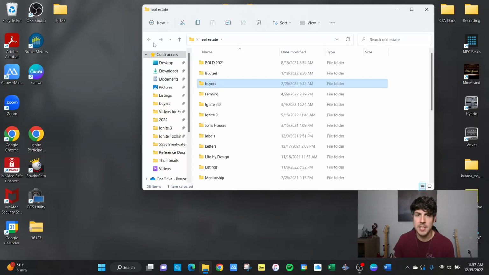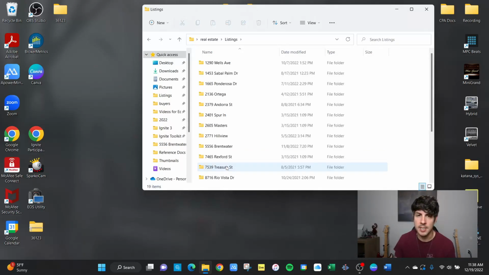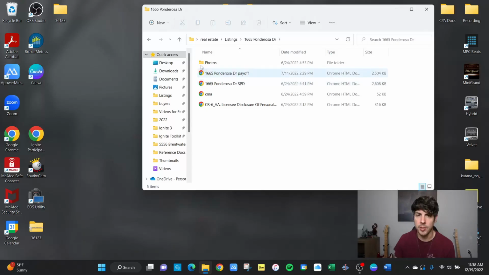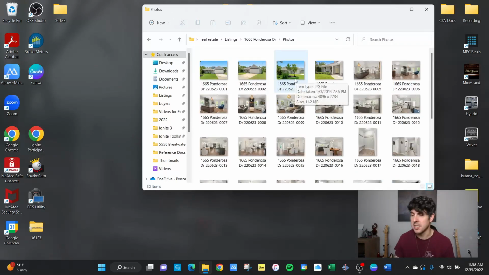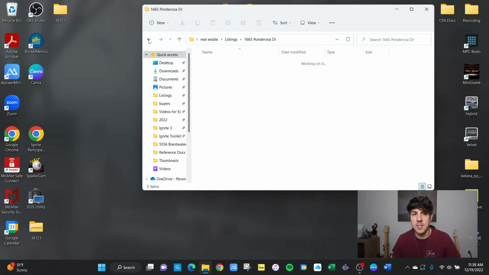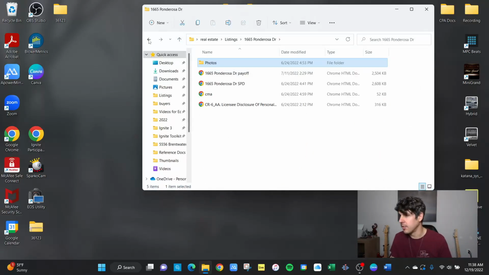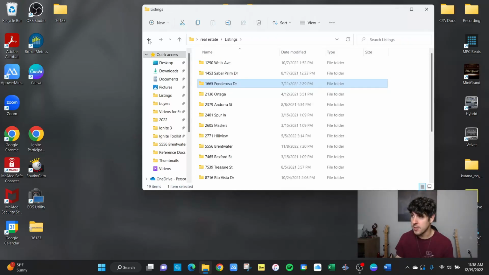Do the same thing for listings, because those are the two main types of business you work: buyers and then listings. Like here's my house. So here's some documents from when I listed my house, my CMA, my licensee disclosure, my seller's property disclosure, my payoff for my house, a folder for the photos that I had taken. So you guys see, I've organized all of my stuff for each client. So you want a folder system for your people because you're going to need to organize documents. So know how to make folders.